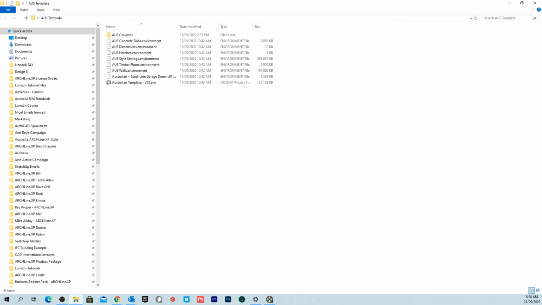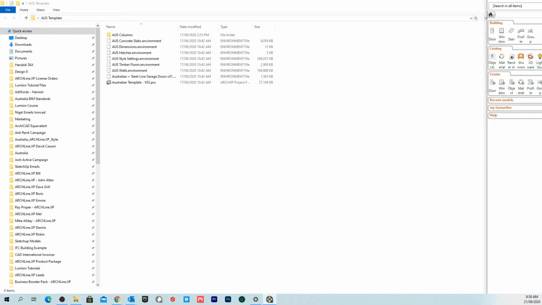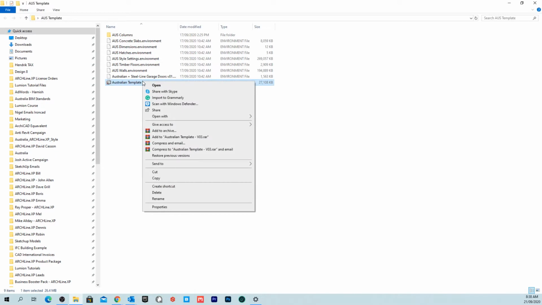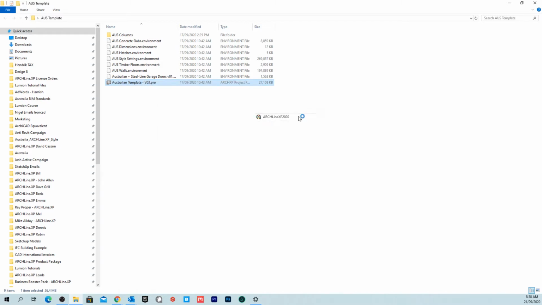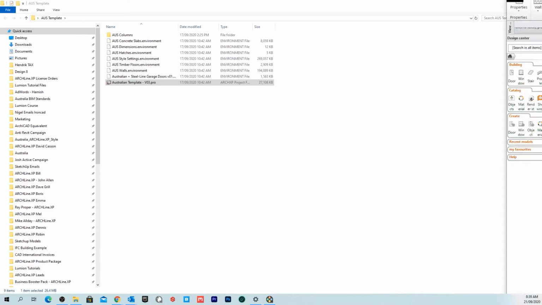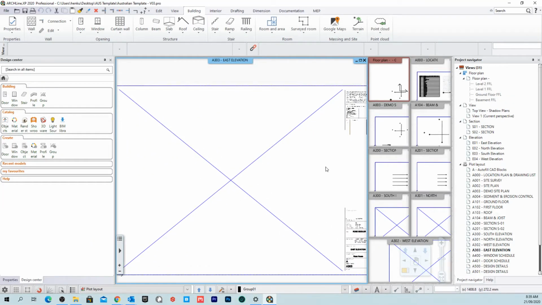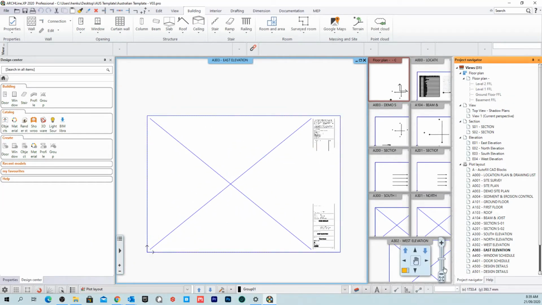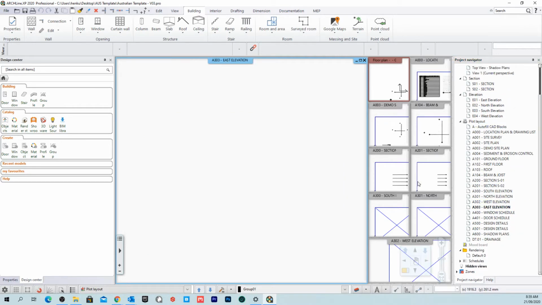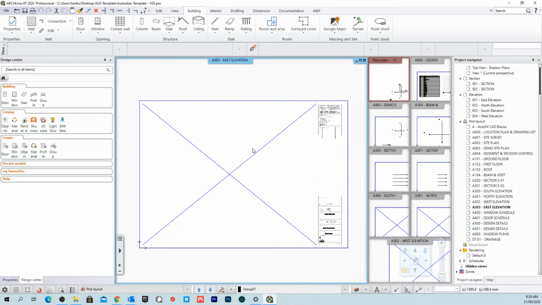Right, so we're just going to go ahead and open this template project. This is a project that's already been set up with all the sheets. So you can just go open with ARCHLine 2020. Right, so you can see here there's a template and there's some sheets, so everything has been set up. Now I won't go through how to use these because that's covered in a different video.